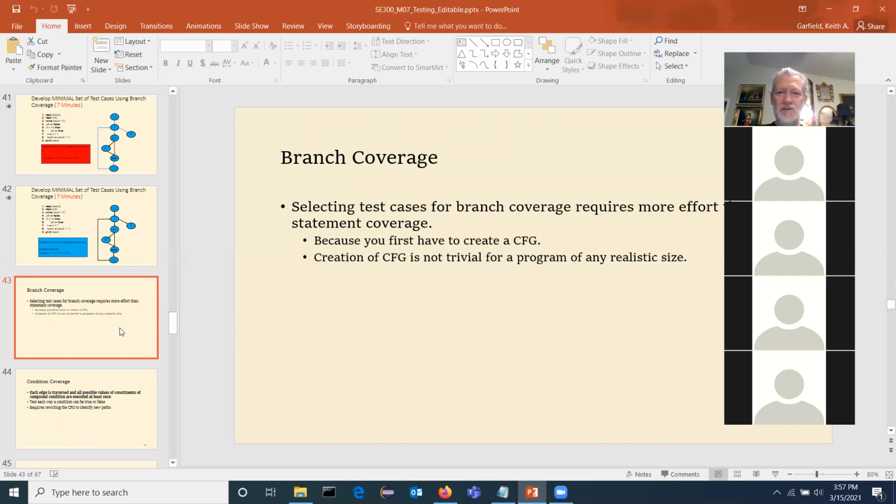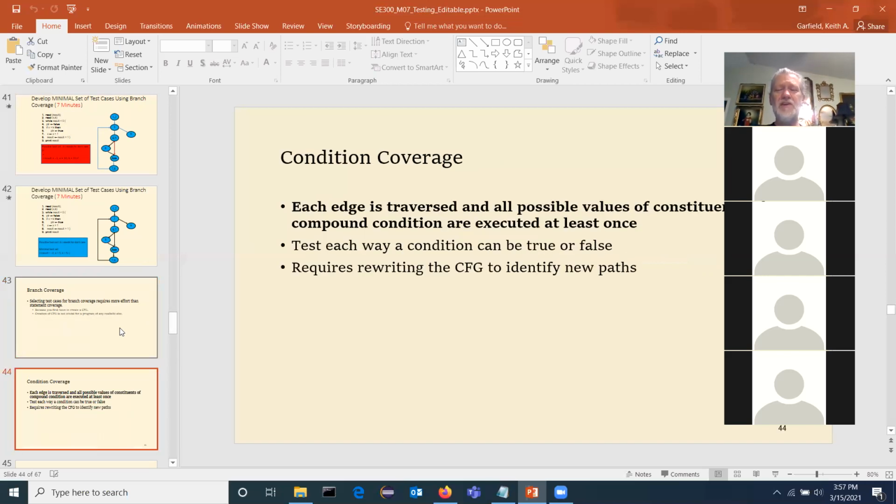All right, so branch coverage, you have to build that CFG, the control flow graph. Condition coverage is very similar, but now, rather than trying to verify that you covered all the paths, you are going to verify that you exercise the true and false branch on every decision point at least one time.